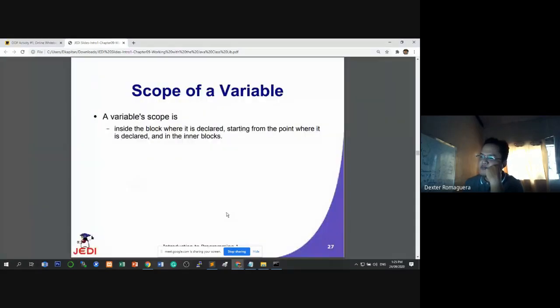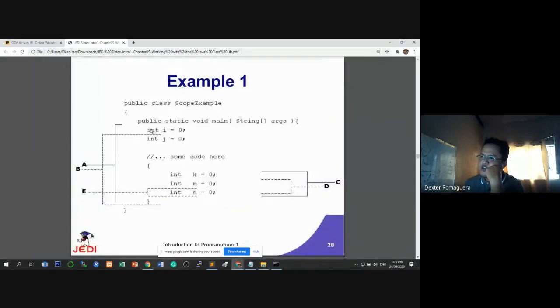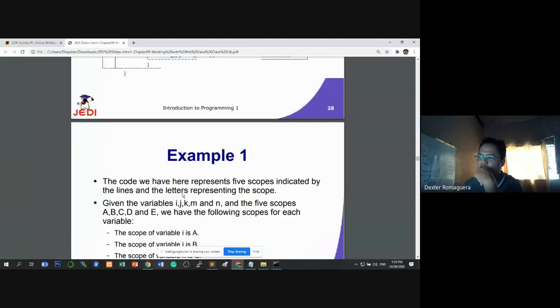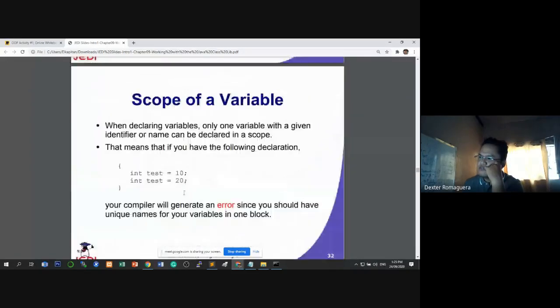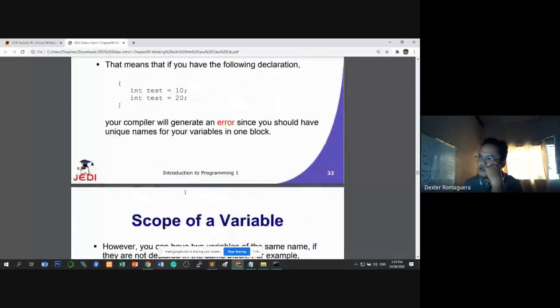So, scope of a variable is a very simple review of your C programming. The scope of a variable is just considered within its curly braces. Moving on.